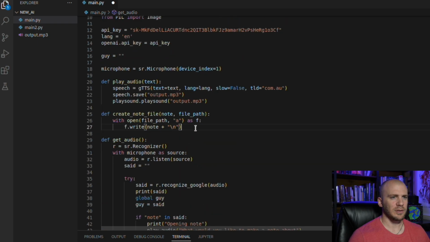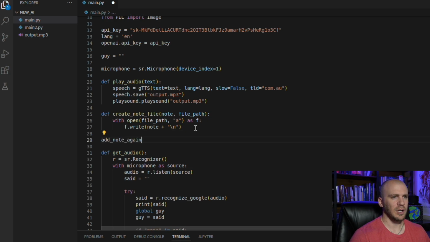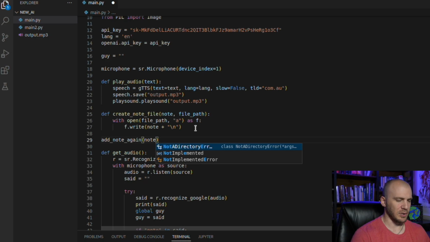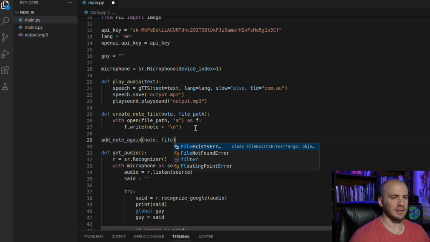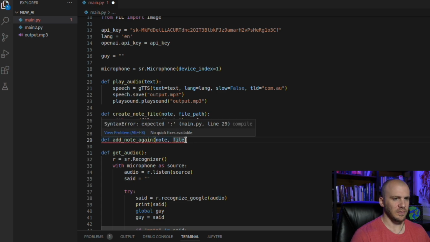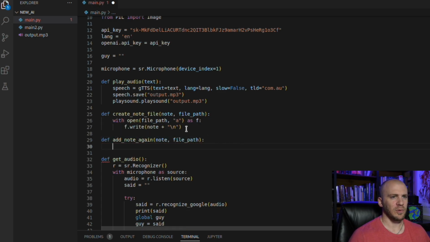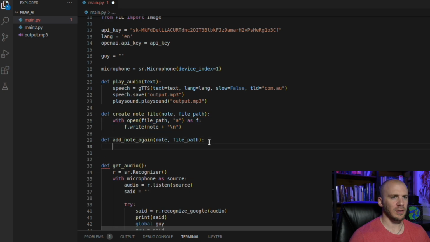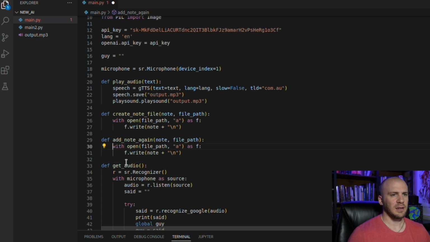So we can come up here. This is where we're going to create our note. But now we want to actually pass through the note and the file path, and this is not auto finishing because I'm not defining this as a function. So file path, and we want to do the same thing we did before with that. So that looks right to me.